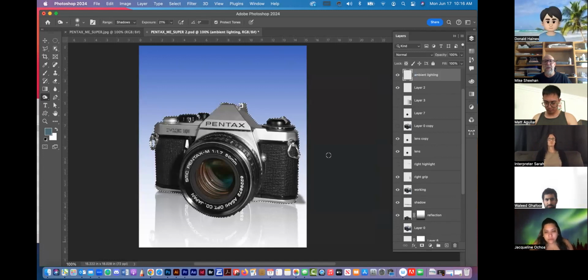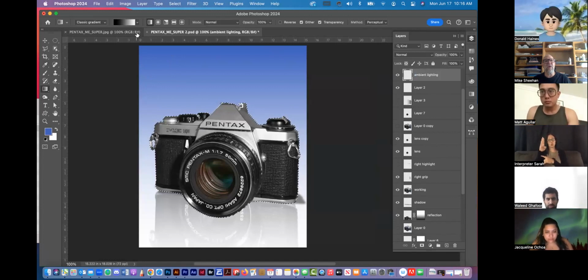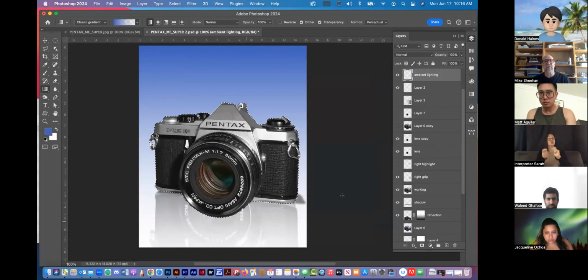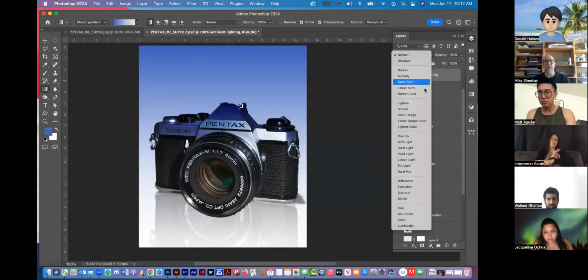I'm going to go up here to my ambient lighting thing, and I'm going to pick this blue that's in the room right there. And I'm going to go back to my gradient. I'm going to switch it back to color to transparent right there. I'm going to drag some of this blue over this. Then I'm going to go and see if I have a good overlay that'll help me.